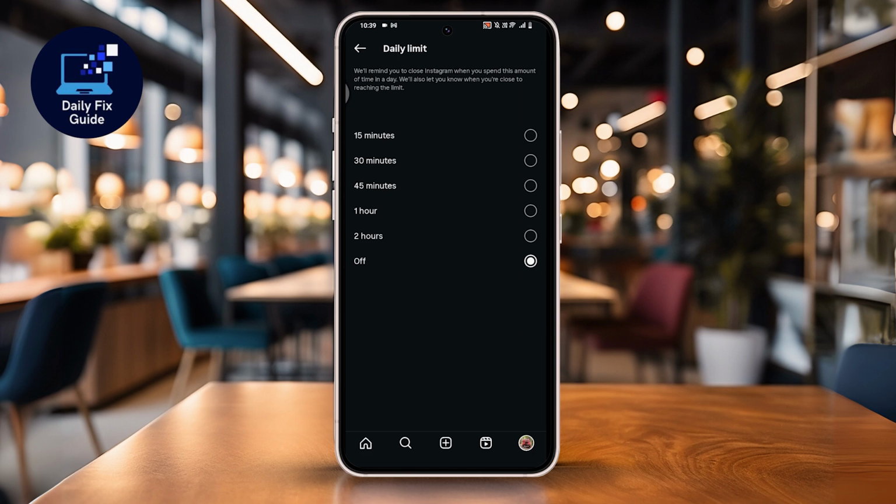Once you set it to off, Instagram will no longer send you daily usage reminders, and you can use the app without interruptions.